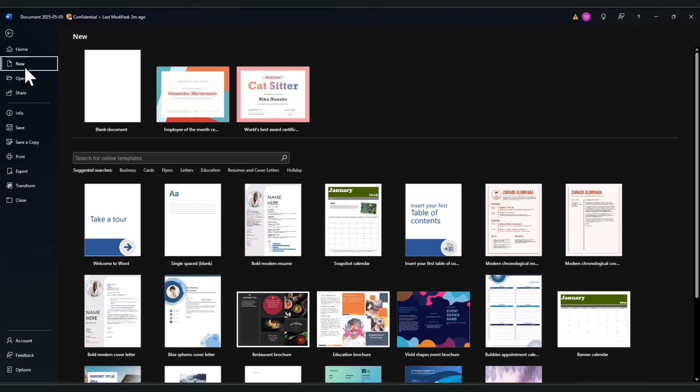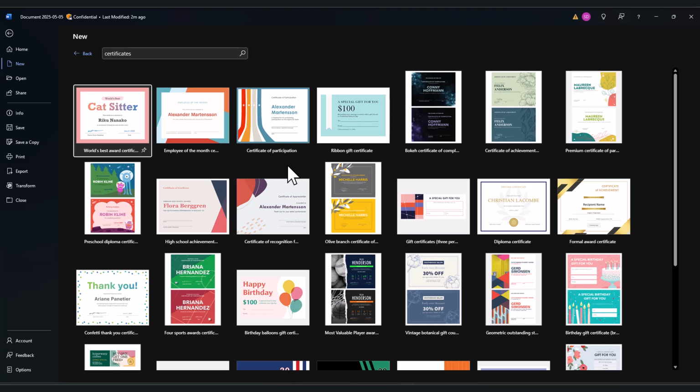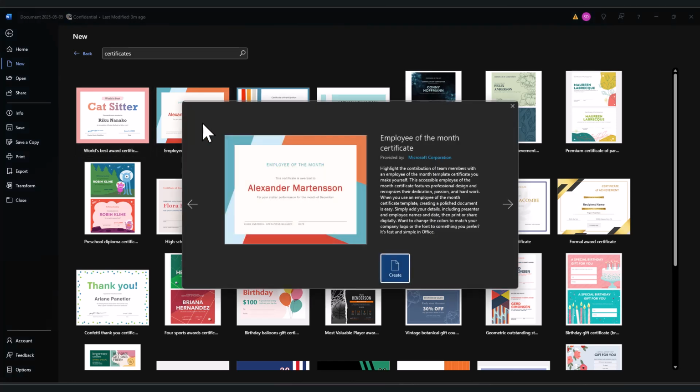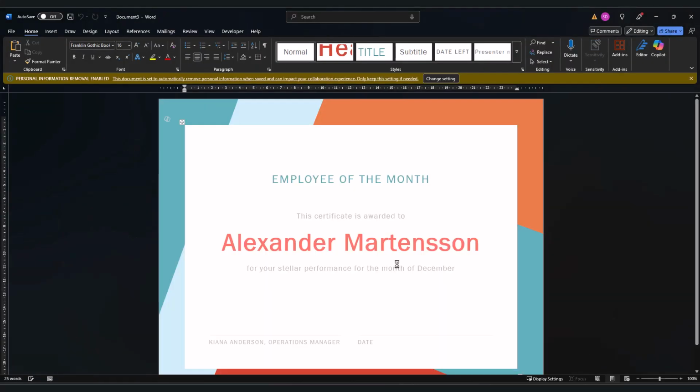So the first thing that you can do is head over to new, and then we can search for certificates, and then we'll be able to see a list of options of all of the certificate templates that we can use for this specific scenario. So in this case, we'll choose whichever one looks best for Power Platform Junkies attendees for all of those community calls. Okay, so we're going to choose the second option, and then select create, and then this will take us into the new document.